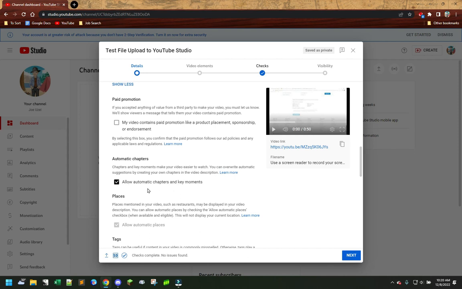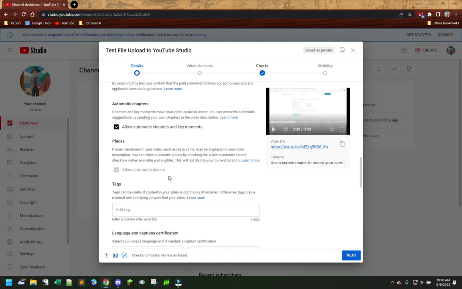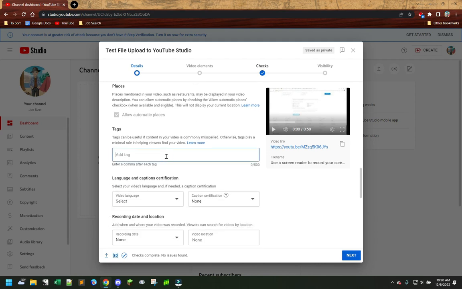I'm going to allow for automatic chapters and key moments. This is important for later on. I'm going to show you how to use this in here. This is how you get the chapter breaks within your video if you have a particularly long video. You can also add tags which help people find your content, and you can put them in here.